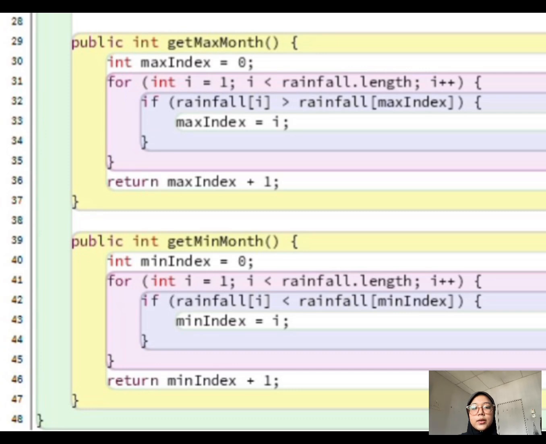And then we end the method, and the next method is public int getMinimumMonth, which finds the month with the lowest rainfall. We initialize minIndex equal to 0, because we assume that the first month has the lowest rainfall, and then we do the loop for int i equal to 1, i less than rainfall.length, which is 12, and i plus plus. So this loop checks the rest of the months.